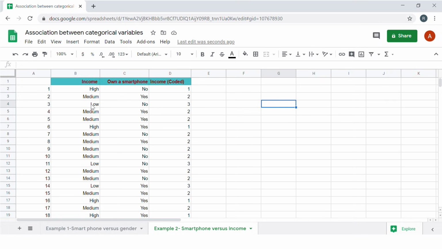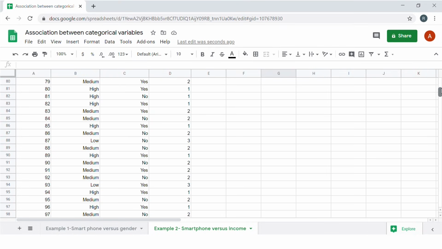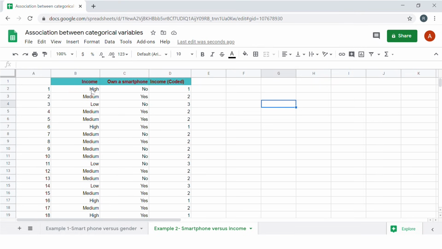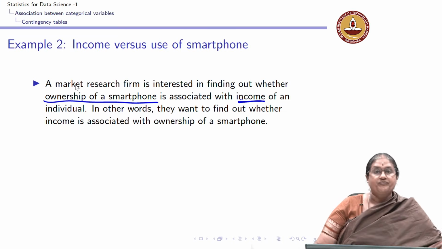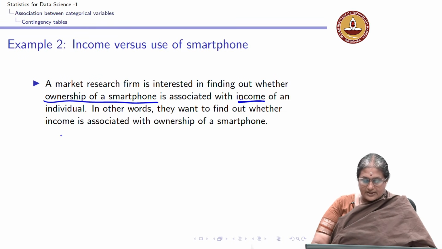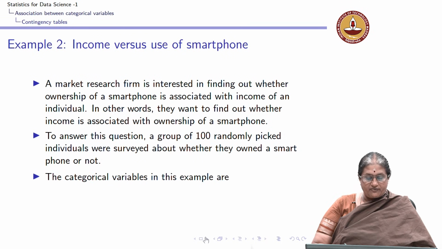So, this is a categorical variable where I have not recorded the actual income, but I have categorized these 100 people into whether they come from a high income group, a medium income group or a low income group. And for each of these persons, we are asking whether their income is high, medium or low, and whether they own a smartphone or not. This is how I have recorded my data. Okay. So, here if you look at this case, now what are my variables?